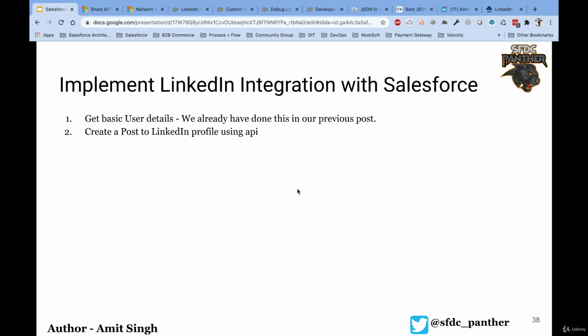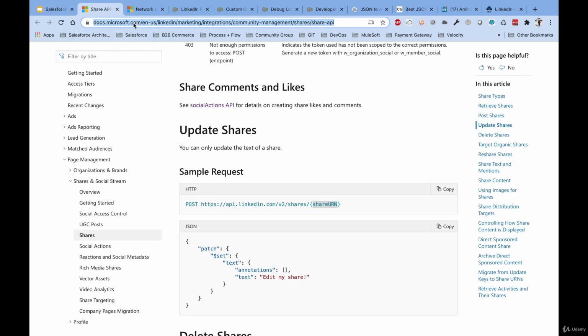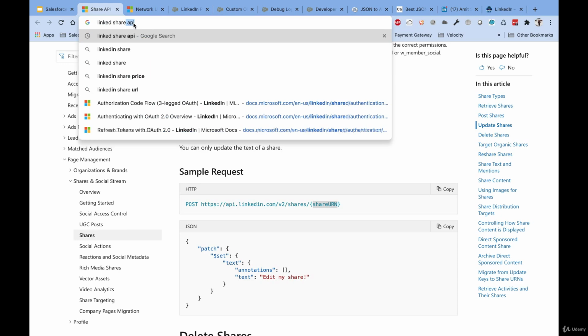We already have fetched the user details, so we are not going to talk about that, but we have to get the LinkedIn profile. We have to create a post. So how can we create that? Let's quickly see. For that we have an API called LinkedIn Share API.